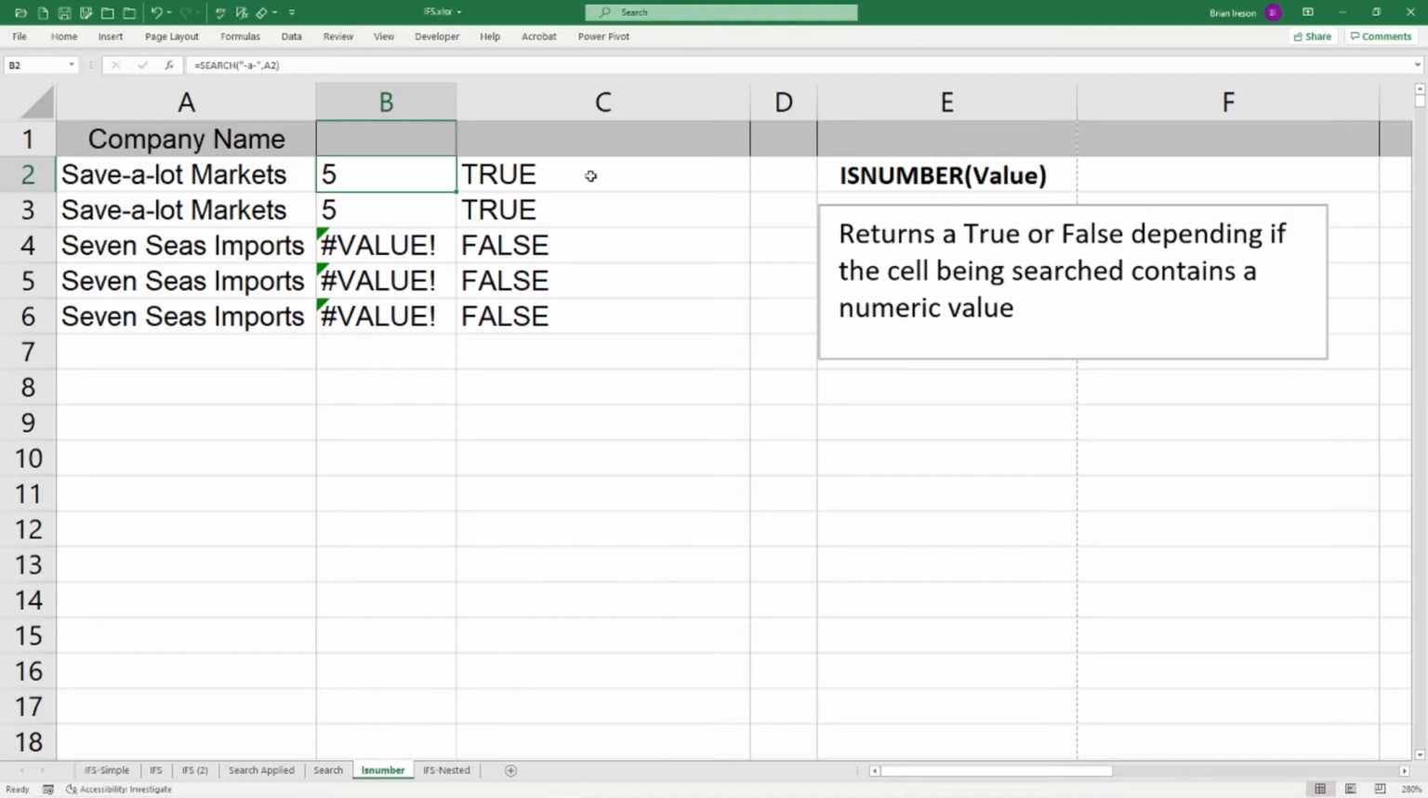Now we want to go ahead and know if what we searched for was found in that cell by just saying true or false. So if we look at this formula, equal IsNumber, and then the cell B2, does it contain a number or not? When we know that it does contain a number, we want it to say true. If it doesn't, we want it to say false.